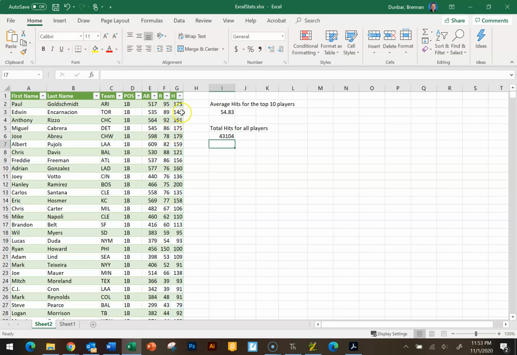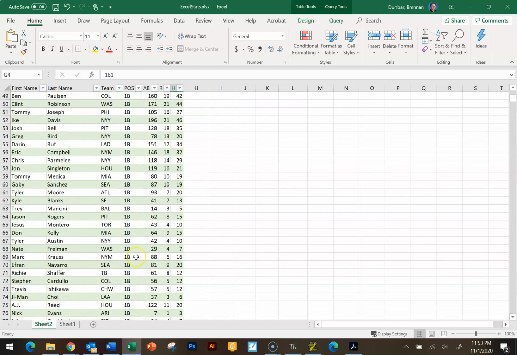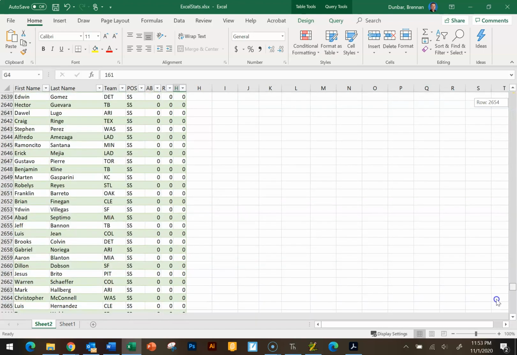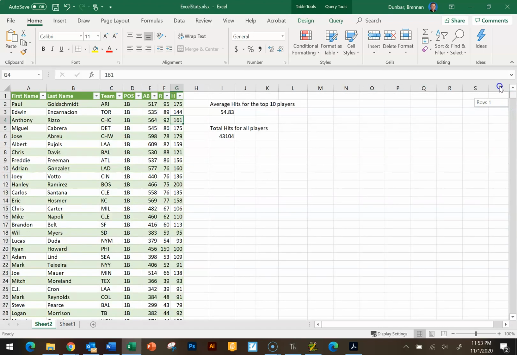43,104. Can you imagine how long it would take me to take a calculator and go 175 plus 144 plus 161 all the way down to the very bottom of the list and not make a mistake? There's no way I'd be able to get that number without making a mistake by doing that by hand and calculator. So very, very handy function.